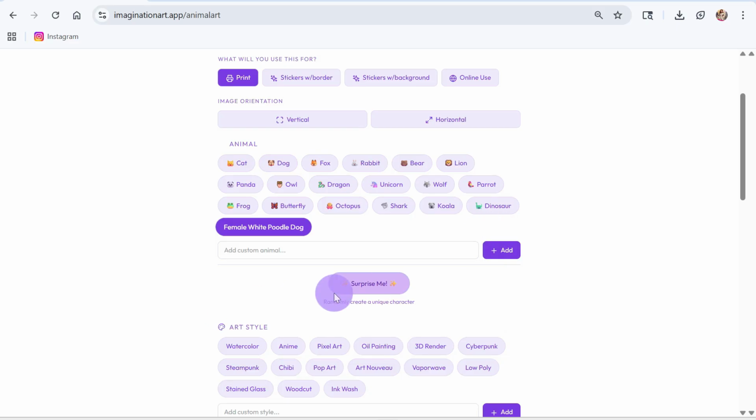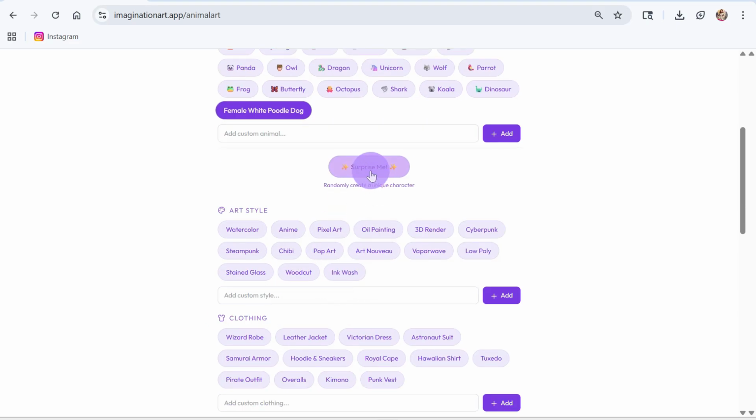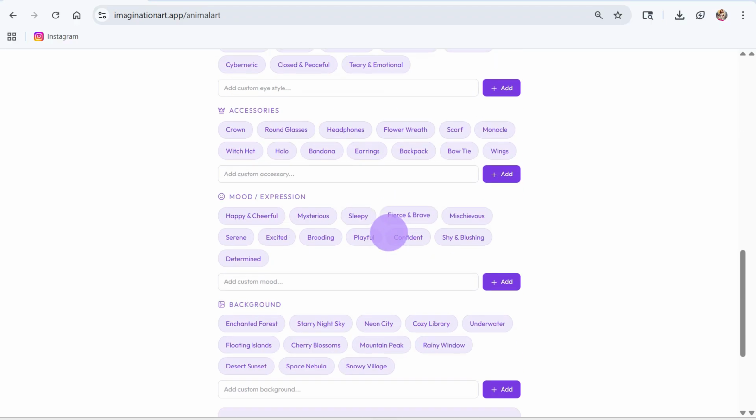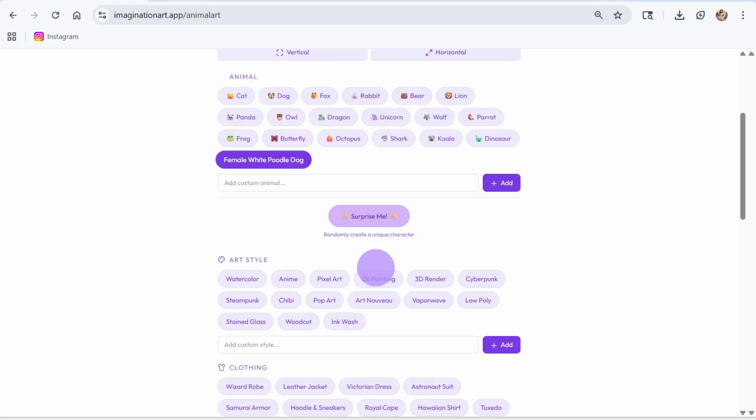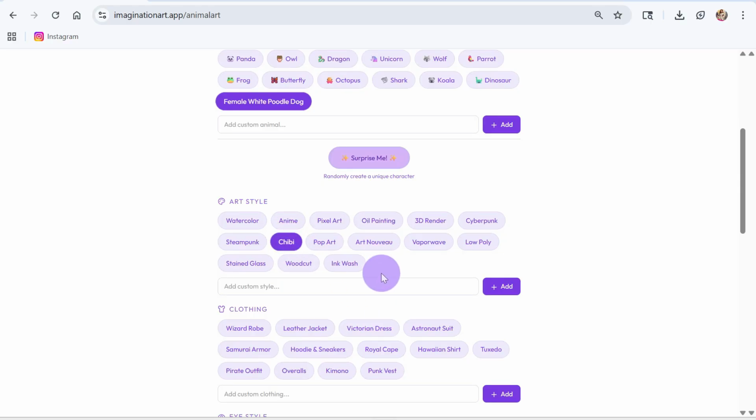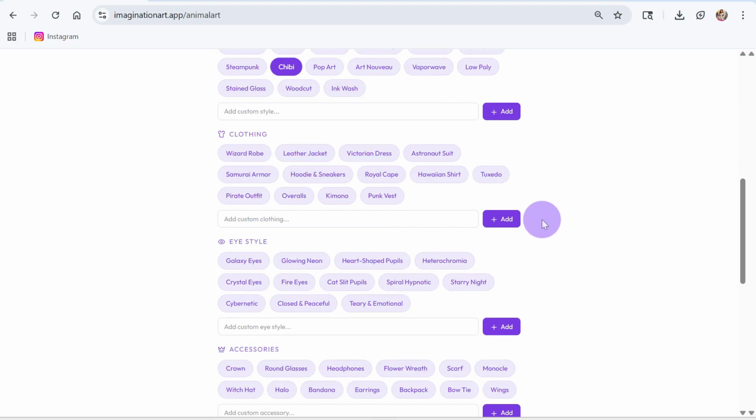I will add this, and then I can either go to surprise me, and then our animal arts application will just randomly select something for us, or we can select it ourselves. So do we want this to be a watercolor, anime, pixel art, oil painting, a 3D? So it's got different options that you can choose from. Okay, so I'm actually going to say chibi, which is like a cute doll character description, because that is kind of like my theme in my Printify store.